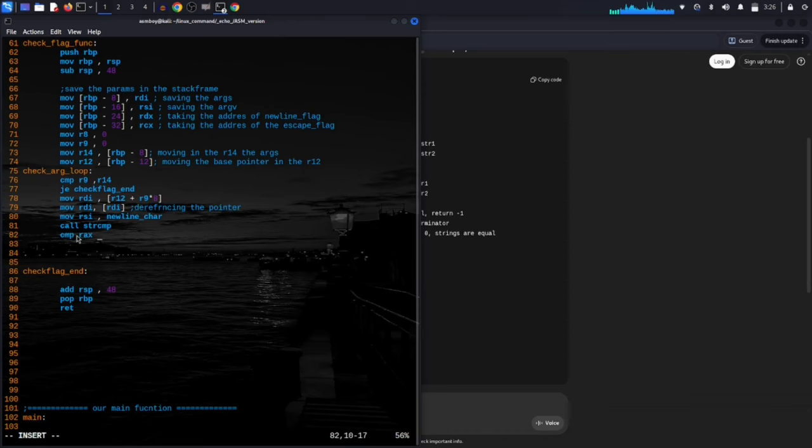So compare the RAX, since each function returns its return value in the RAX register. So we're going to compare it with 0. So if it's equal to 0, then we're going to jump, what? Jump equal to set new line flag. Alright, so we're going to jump to a label called this.